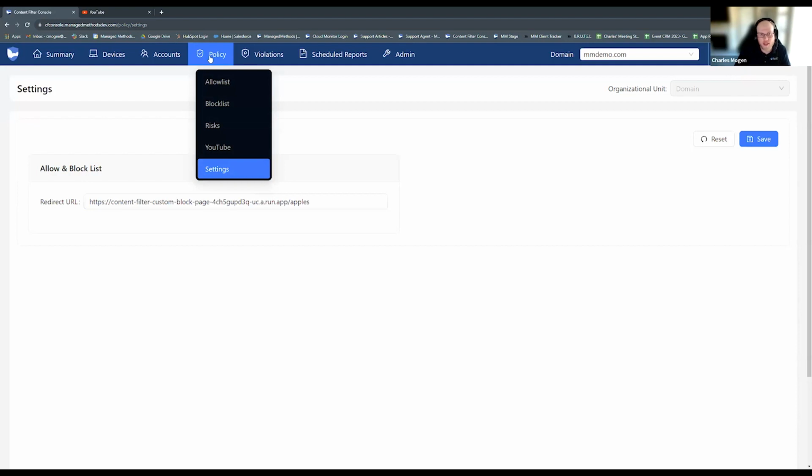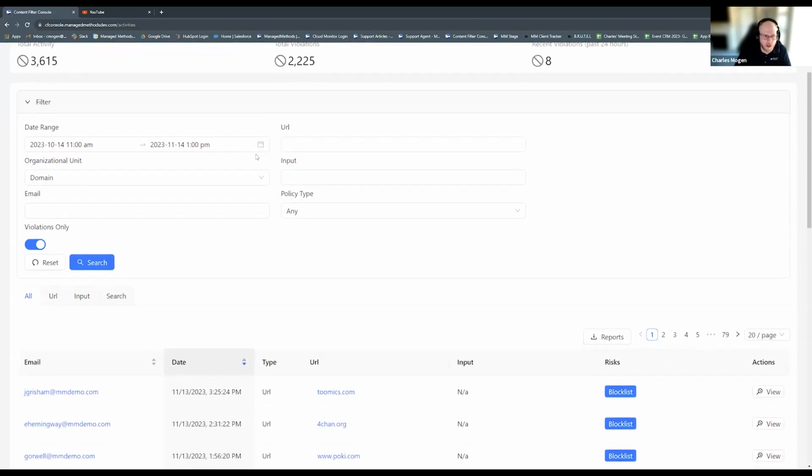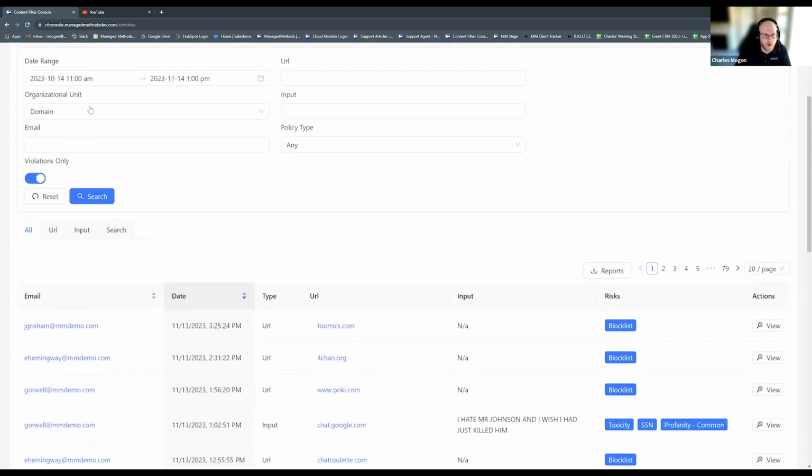But extending onto that, we also have a violations section, which is going to be the record keeper of the violations that have occurred here. So it'll give an idea of total activity, as well as then you can go through and look for specific violations. It'll be broken down here. Here we can see we're looking at a month time range. That's going to be the standard time range for the platform.